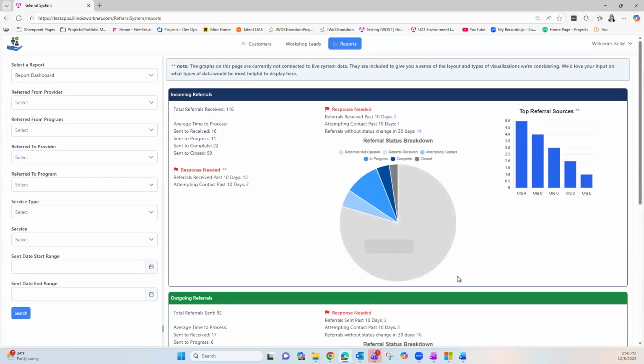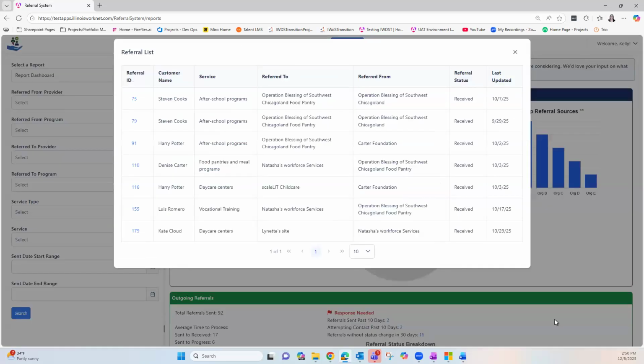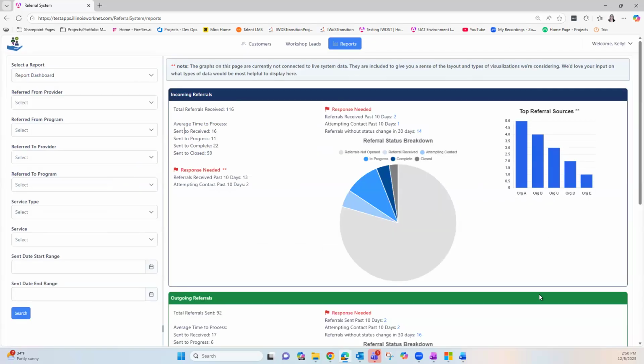And then real quick, responses. If you open one of those, ideally you'd have only the two there, and then your referral ID would take you directly to your referral, just so you can easily access them. Perfect. Thank you, Natasha. Okay, so this gives you an idea of how that dashboard is going to look.